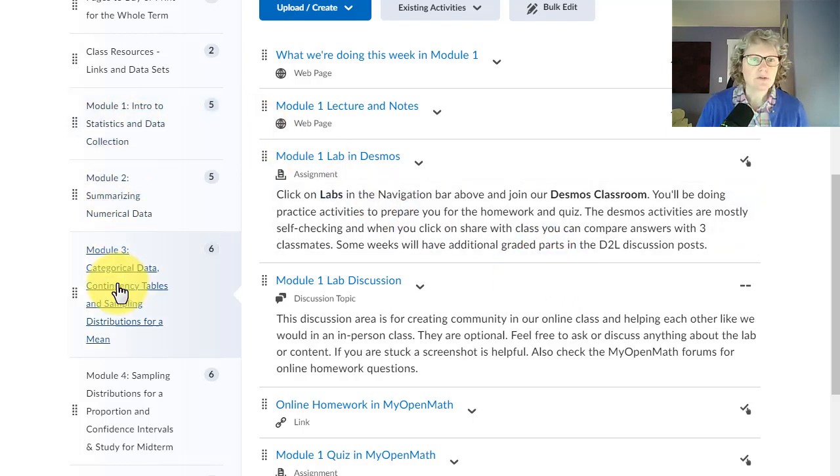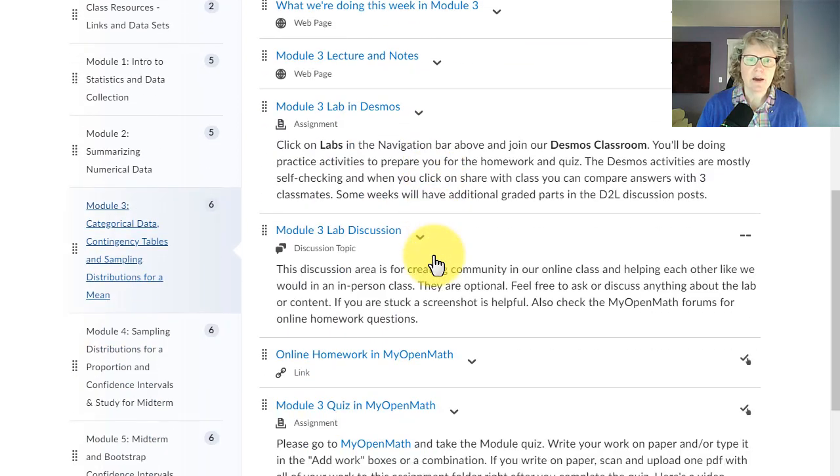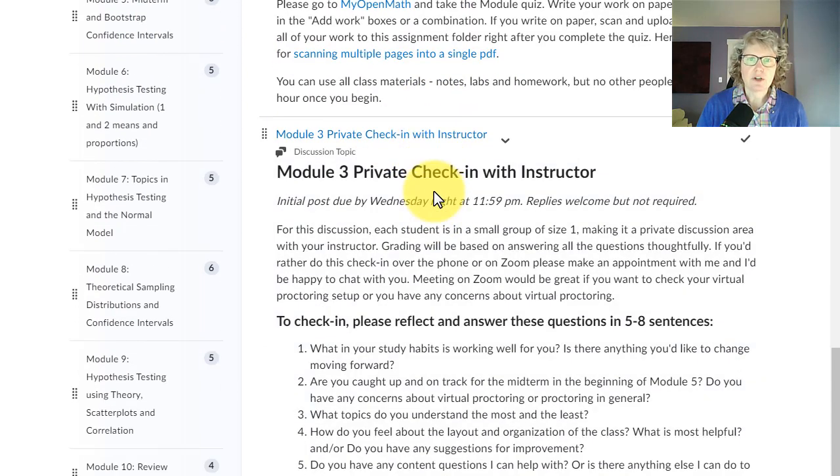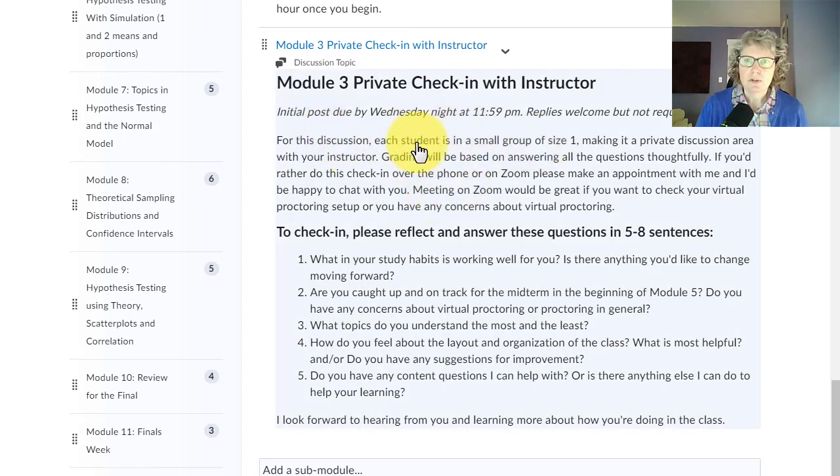Then, like I mentioned, Module 3 is slightly different because you have the private check-in with instructor. So for this one, you're in a group of size 1, so it is private. I'm the only one that'll see it. And you can reflect and answer on these questions in 5 to 8 sentences. Now, if you prefer, you can also do this by phone or by Zoom, and I'd be happy to do that with you. And you get the points either way. So you've got 3 choices. Do it by writing in the discussion, set up a phone call, set up a Zoom meeting, or if you can think of another way, we can do it another way.